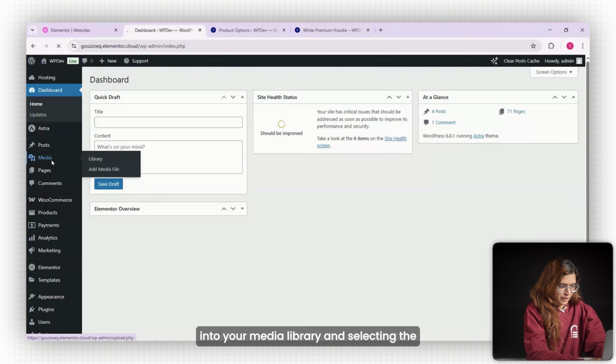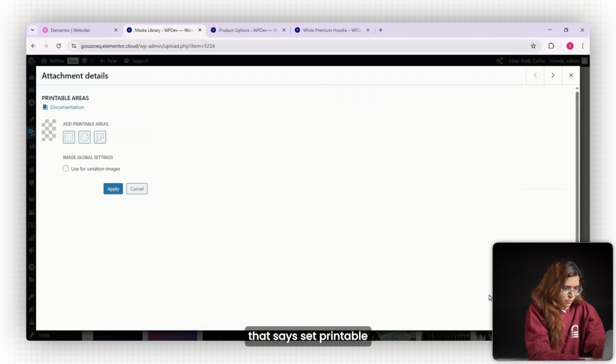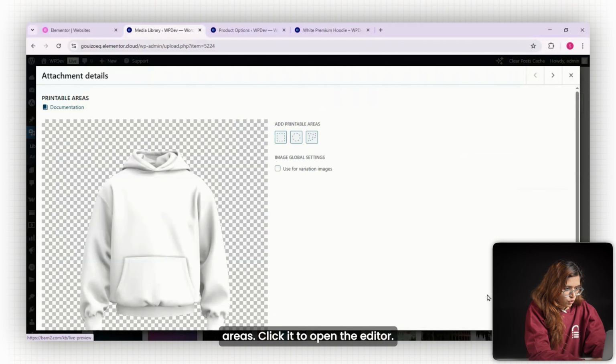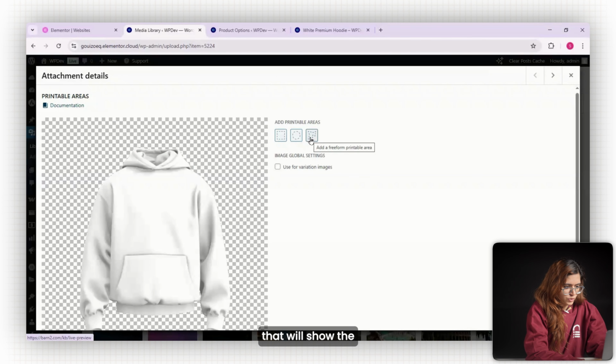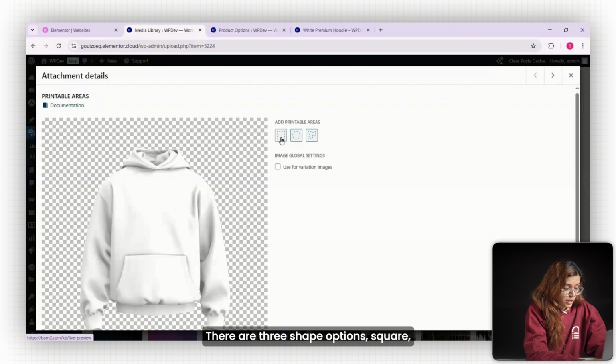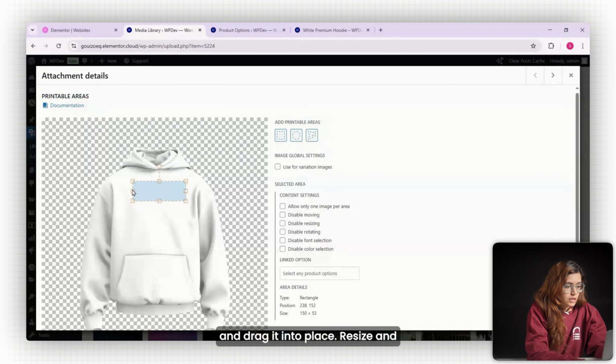Start by going into your media library and selecting the product image you want to use as the preview base. Scroll down and you'll find an option that says Set Printable Areas. Click it to open the editor. Here you can define the part of the image that will show the uploaded file or custom text. There are 3 shape options: square, circle, or rectangle. Pick one that fits your product and drag it into place. Resize and position it exactly where you want the customization to appear.